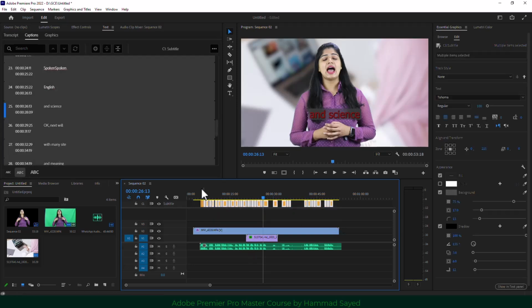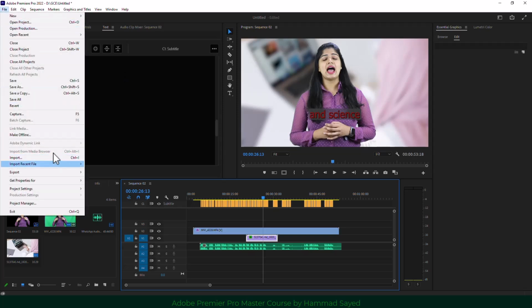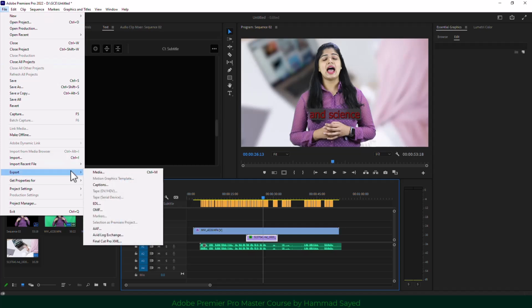So now we have written the caption also. Anytime you can edit it as well. So now the caption is ready. Now if you want to export this title, you can export it also. So go to Windows, and here you have the File menu and Export.